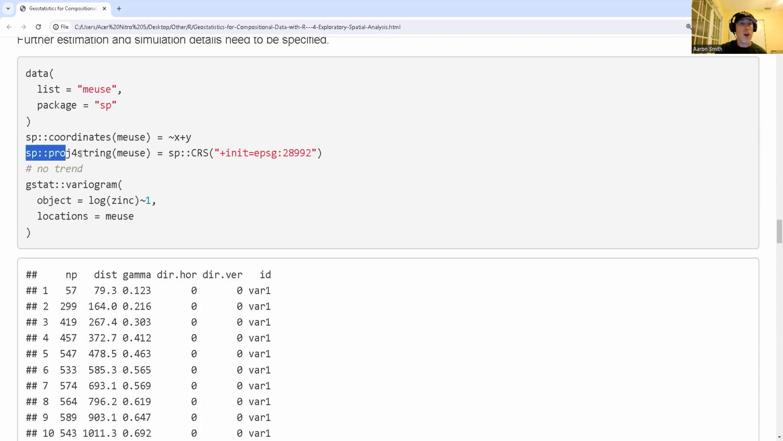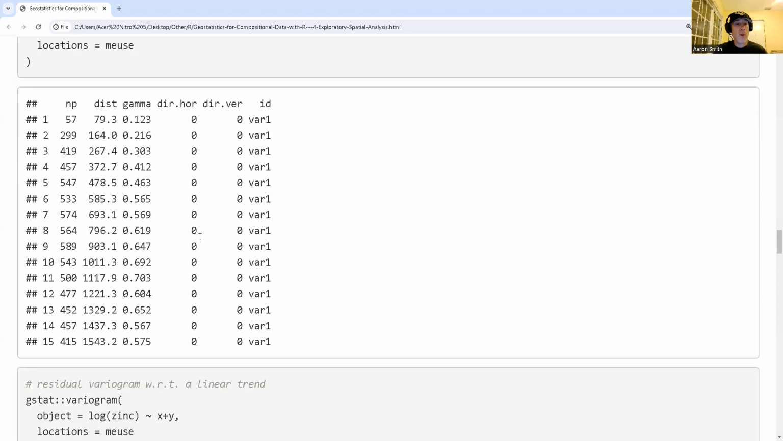Now we're going to set up what our projection is, with the CRS function. And now let's do the simplest possible variogram. We're going to say the log of zinc depends on 1. The meuse data set involves a river, and specifically, right before a bend, or where there's a bend, we see a larger concentration of things, where it looks like the water is hitting the shore before it turns. And here's our variogram.